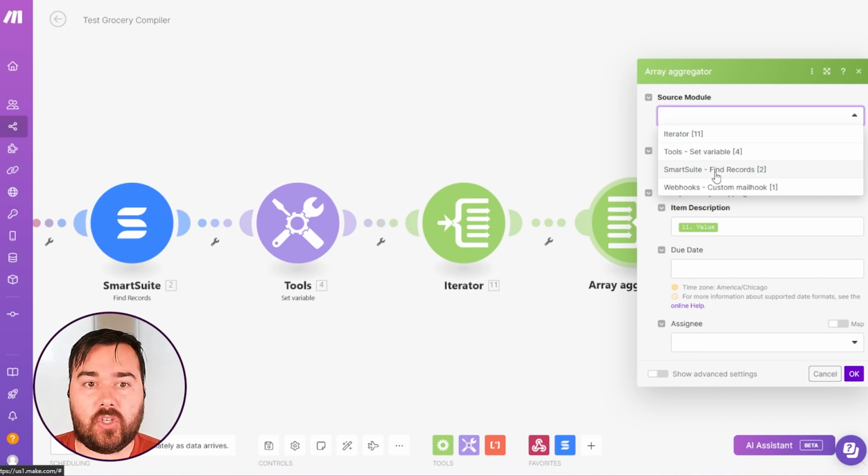If we just set this up to do one iteration like this, it would take the first recipe that we have and then run through that, and that would be it. Setting the array aggregator helps us run through all the bundles to collect all the information we need. So in this case, we are just going to set the source module to SmartSuite find records.